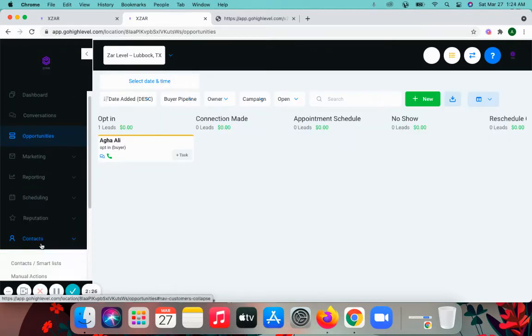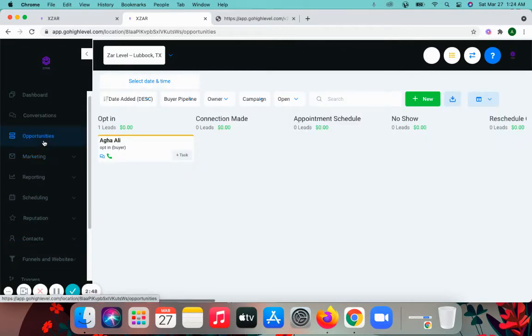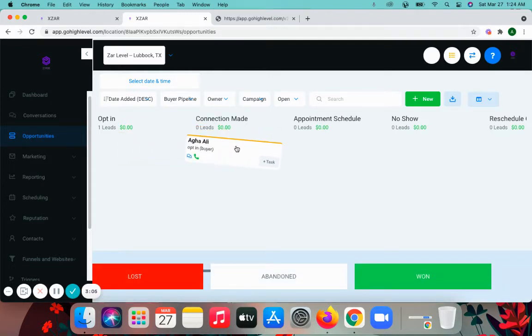Let me go into your contact section. There's a manual action. When the leads come here, you will have to go into manual actions, and there are all the calls that you need to make. When you click start, it will automatically start making calls to their phone numbers. When you have made a call, talked to the person, and you think your connection is made and he is looking to make an appointment or is interested in buying from you, you can move the lead into connection made.